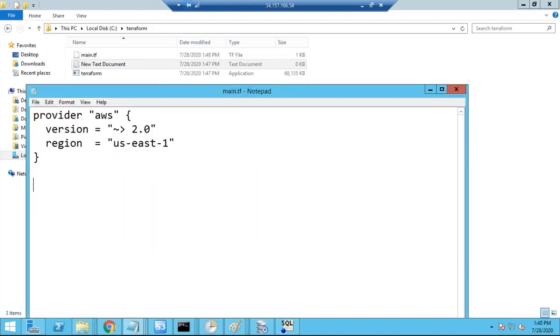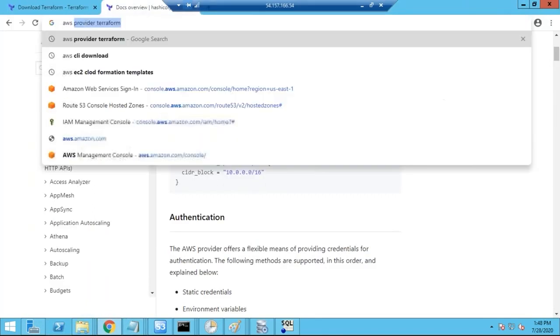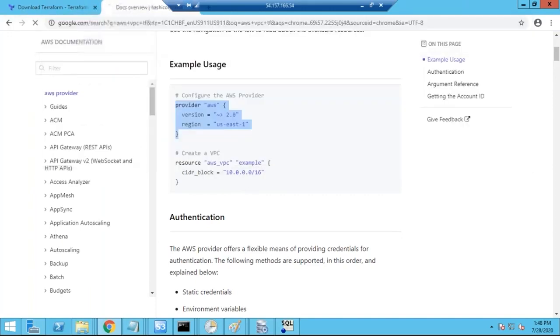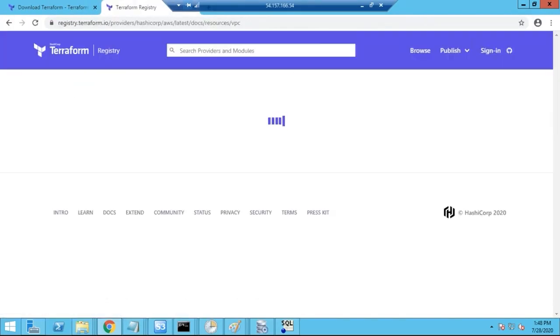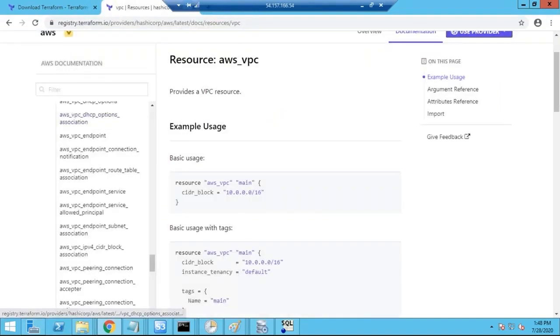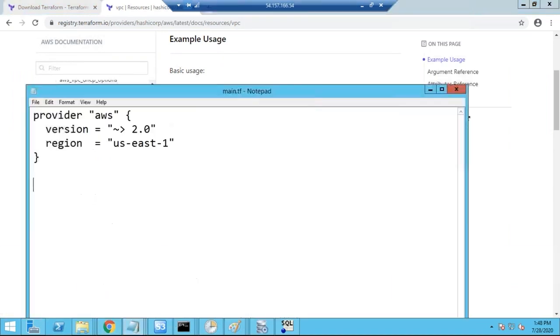Now I want to create a VPC. I can search for the code for AWS VPC Terraform. I want to create one Terraform VPC. The VPC is the network we are creating. I can take this code for creating a VPC and paste it in this script.